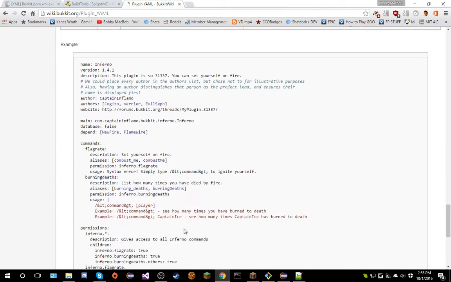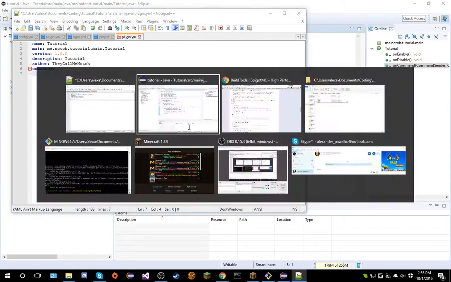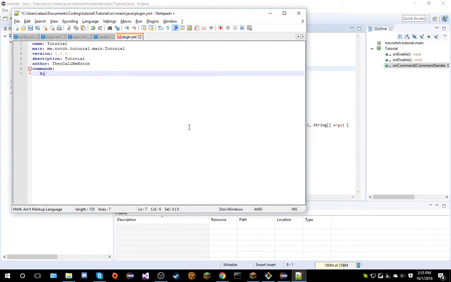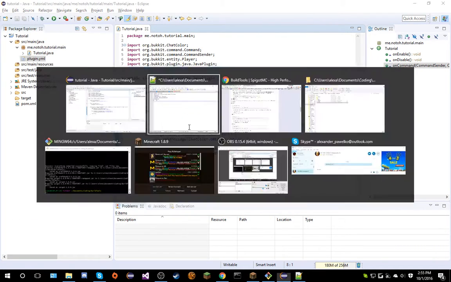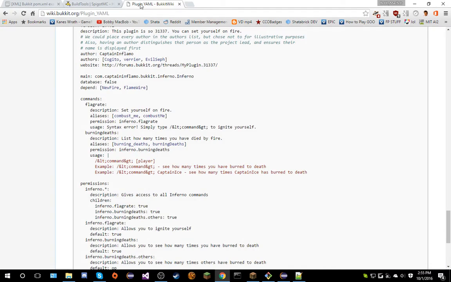Commands, and then we just look at our commands and go back to it there. Commands, and then hi, and then what is the description of this command and the usage of this command. Description, hi, usage slash command, and what else do we need? Plugin YML, yeah, aliases, and that's basically it.